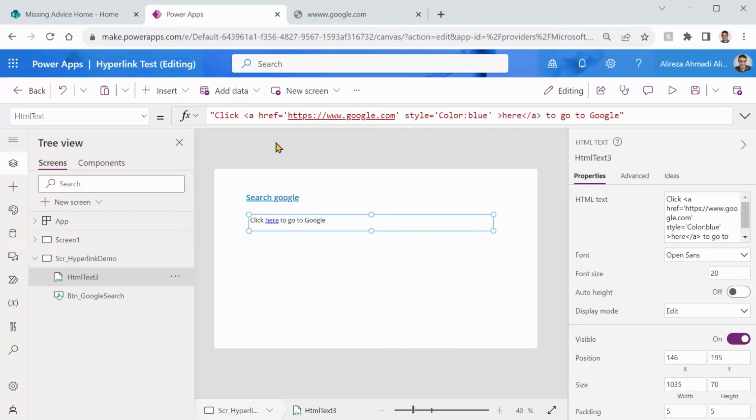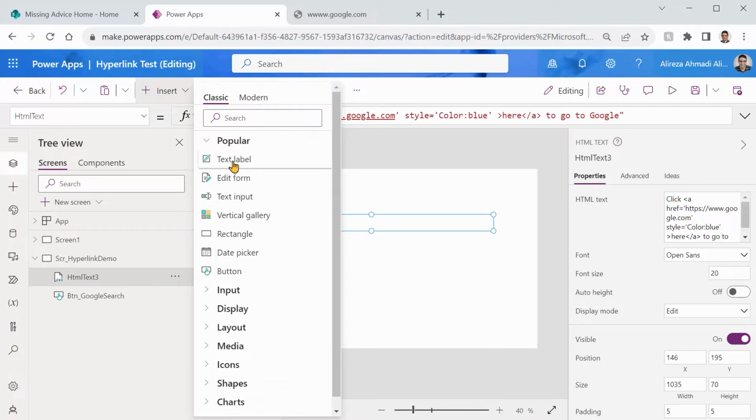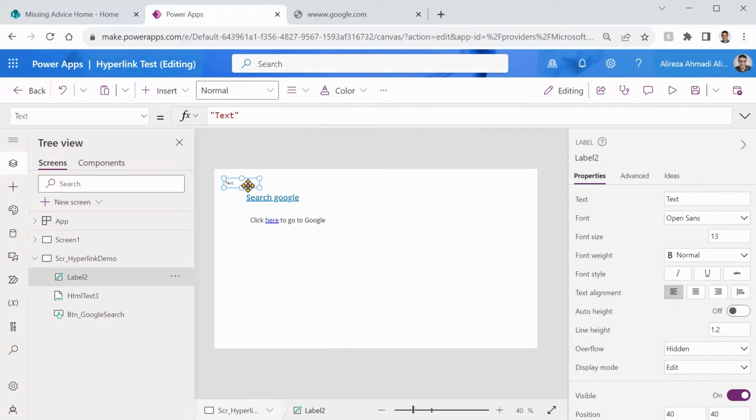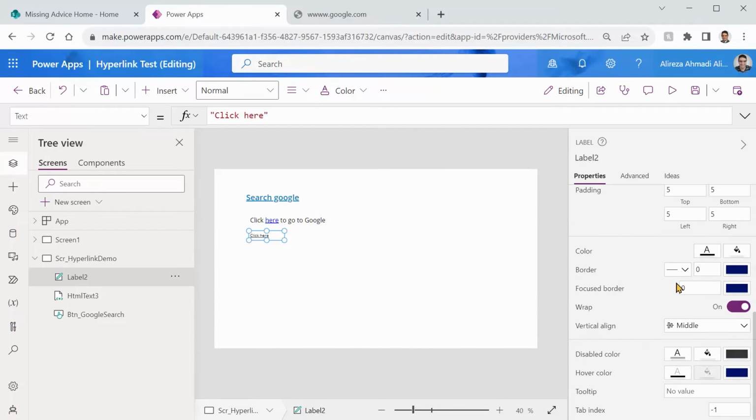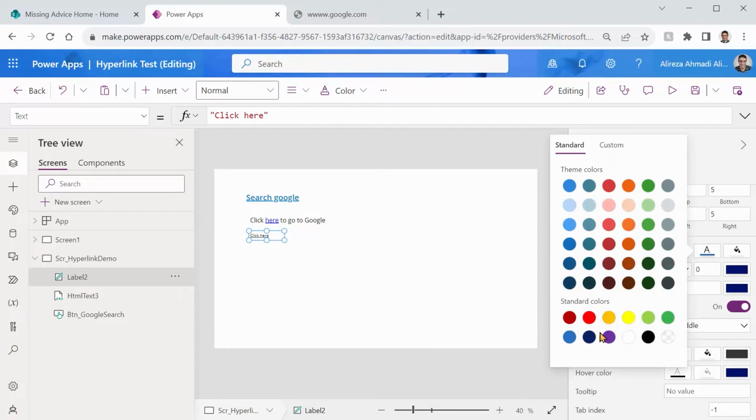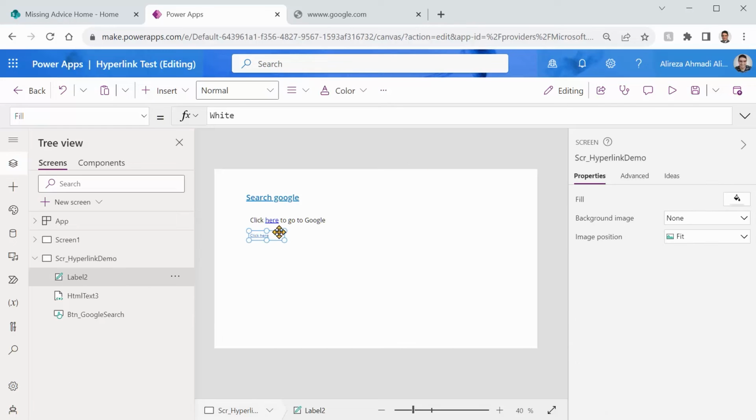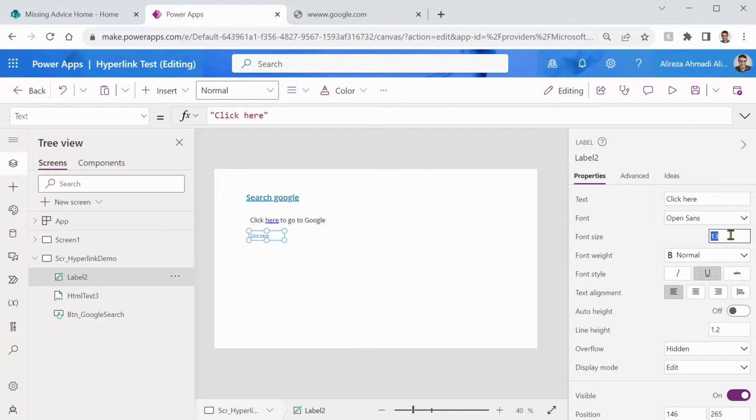One more thing that people typically ask is that can we use a text label and convert it to hyperlink? No, not really. I can say click here, which is great. I can say make it underline, change the color to something that looks like a hyperlink. For example, my font color, turn it to like blue or something like that. And let me make it a little bit bigger. All right.